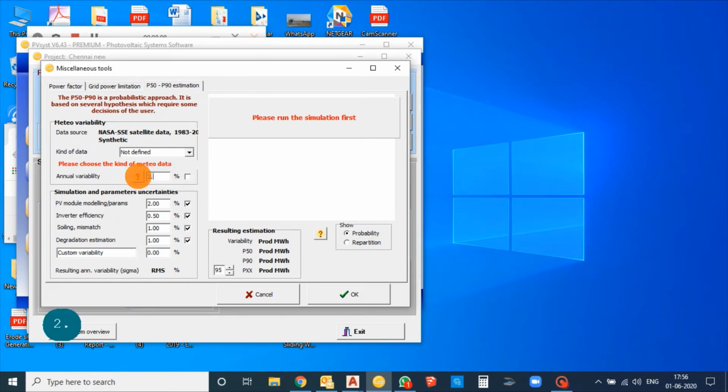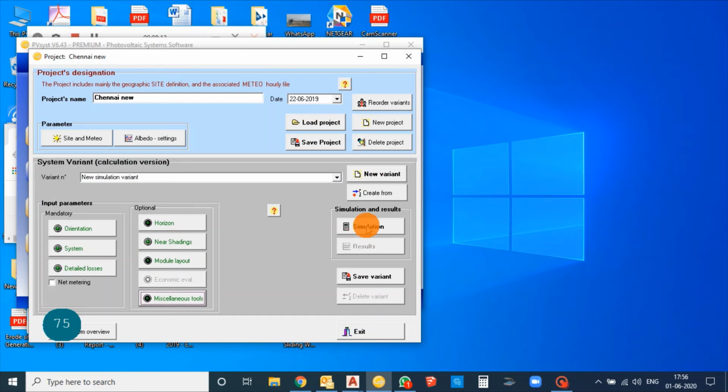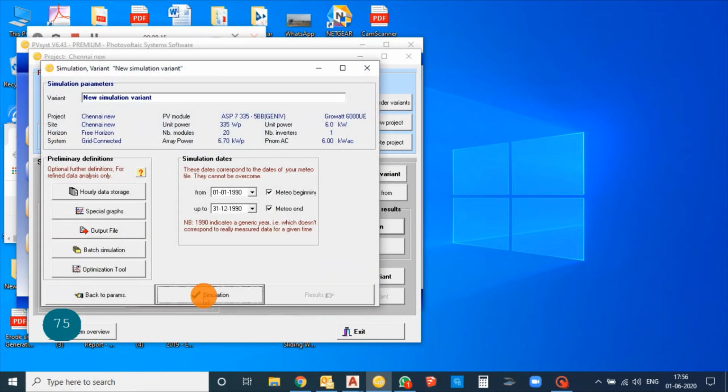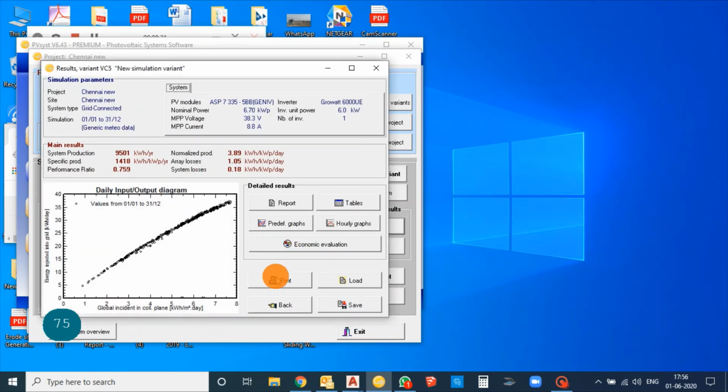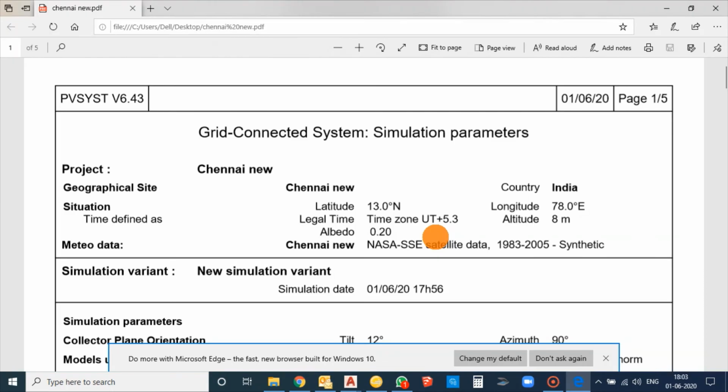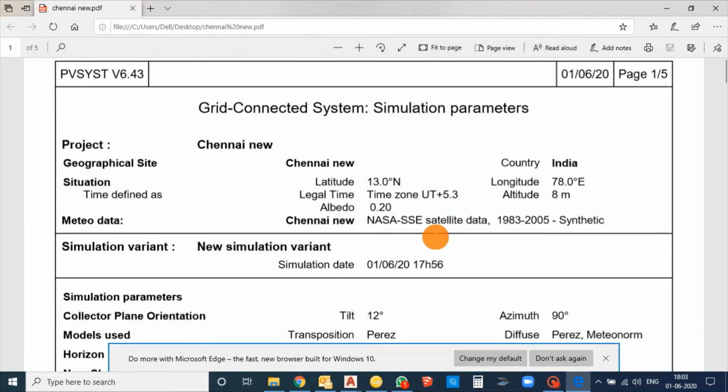By default it will be 2.5% annual variability. You can select the specific year, and for probability you will have 75% as the default, and just simulate the file. You will have a report. Just open the report that was generated.